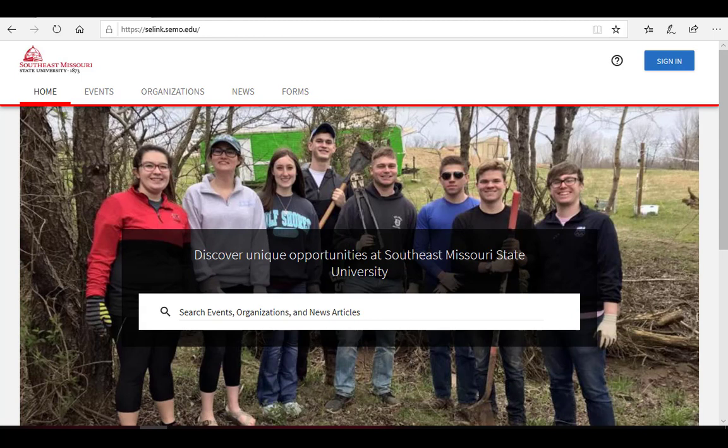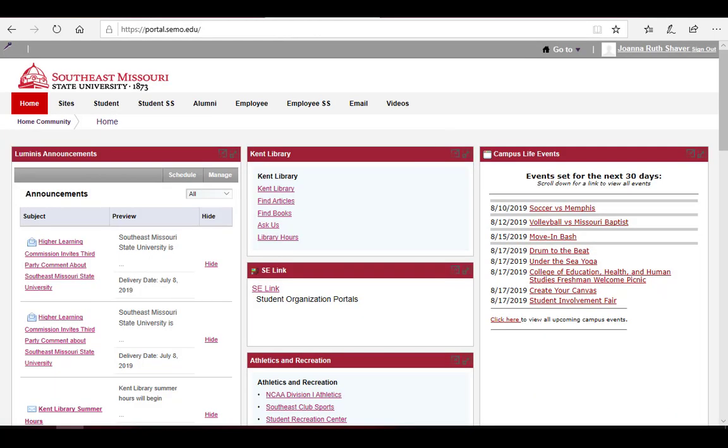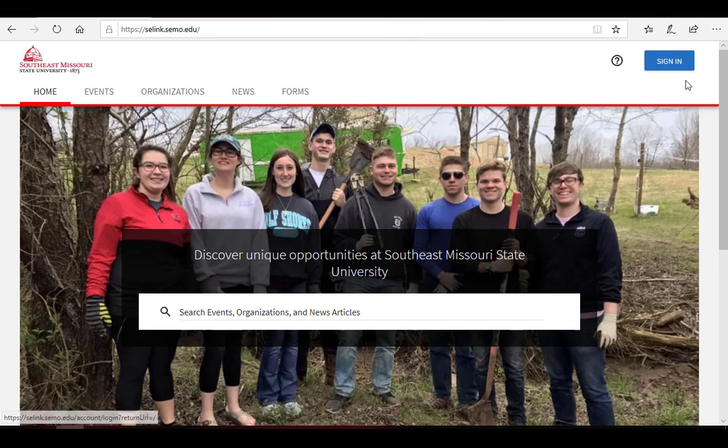The first thing that you will do is to sign into SE Link. You can get there by going to either selink.cmo.edu or you can go straight through your Southeast student portal, and you'll find the link here in the second column, the second box. For both ways, you will need to log in using your SE key. You can either click that sign in button, or if you already are logged in through the portal, it will take you directly to SE Link.